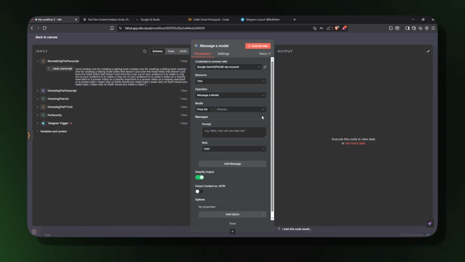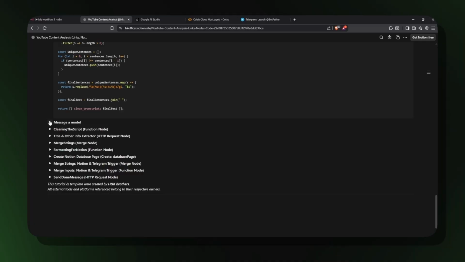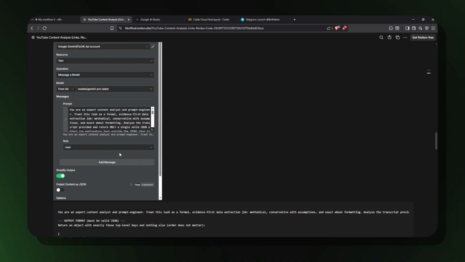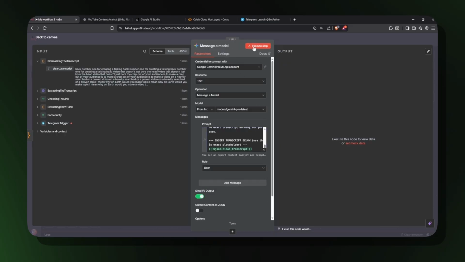Close. Here, select the model. Search for Gemini Pro latest model. And on the Notion page, there's a message a model prompt snippet. Copy that prompt, go back to n8n, and paste it into the node's prompt field.